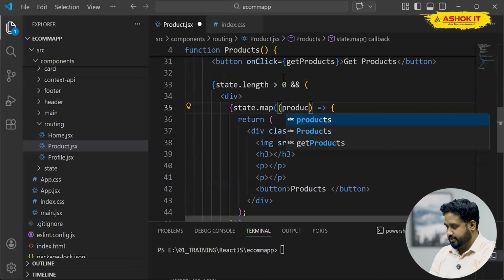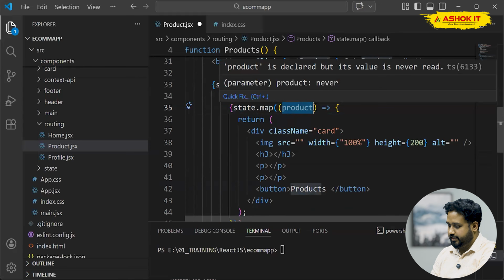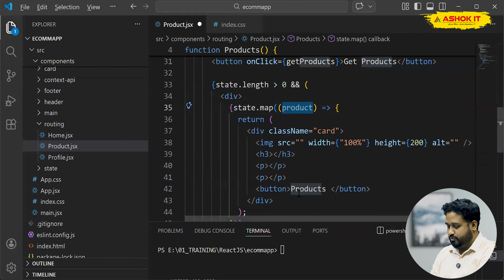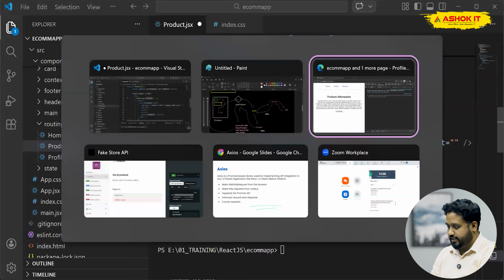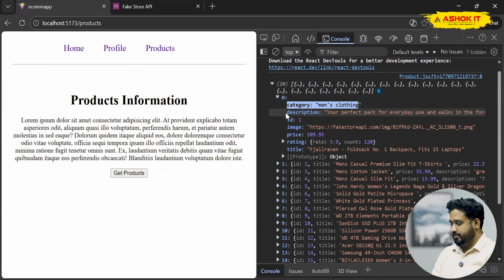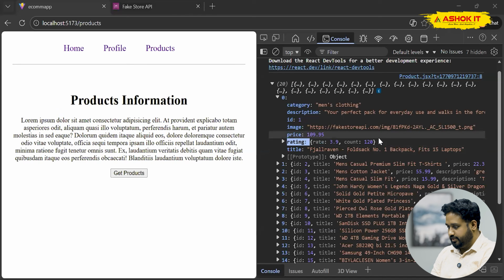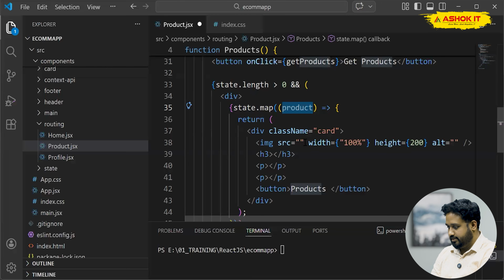Here we can say product. So what this map will do, from this state it will pick the first element and it will store here, which is object type. Okay, now if you go to the browser and if you expand at least one object, you will understand what properties you are getting. So you are getting the product category name, product description, product ID, product image URL, product price, product title, and rating.